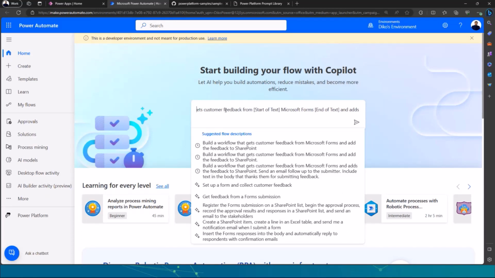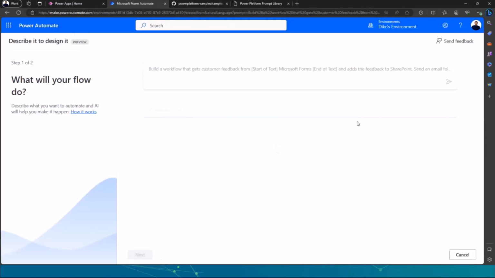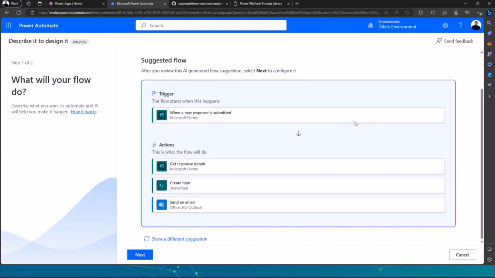So it says build a workflow that gets customer feedback from Microsoft Forms, add the feedback to SharePoint, and message the customer with the submitter's name, right? So the next thing is to click on submit. And then what's going to happen is that Copilot in Power Automate will try to see if it can suggest a flow to you, and then it does.